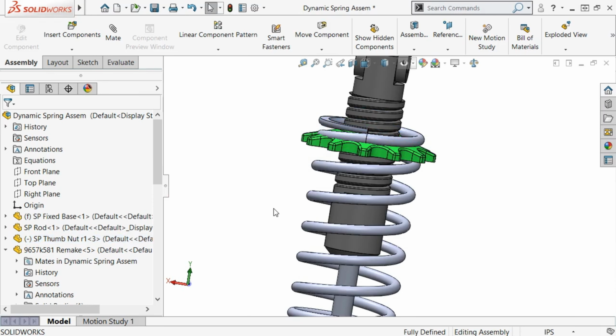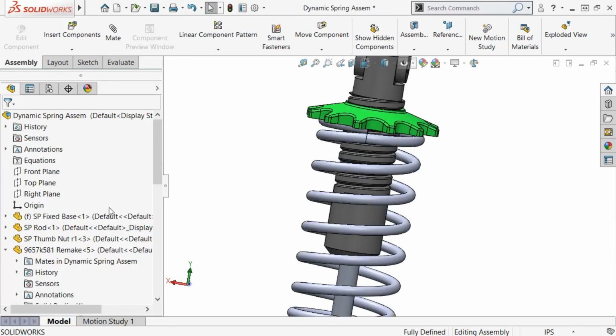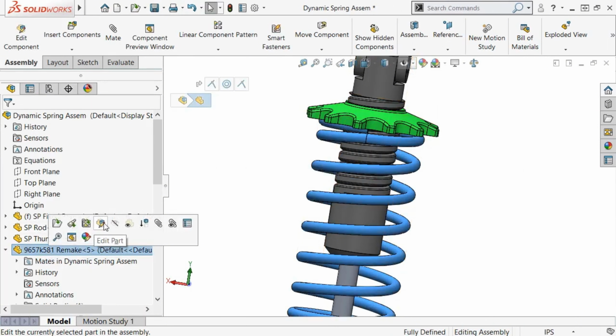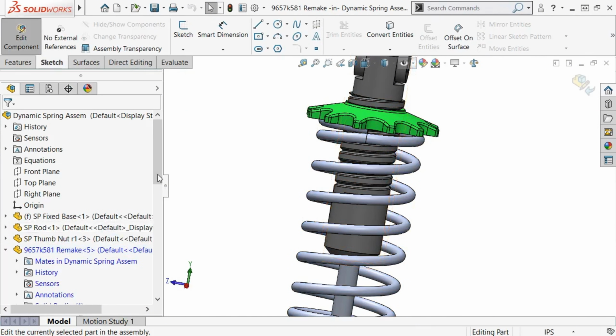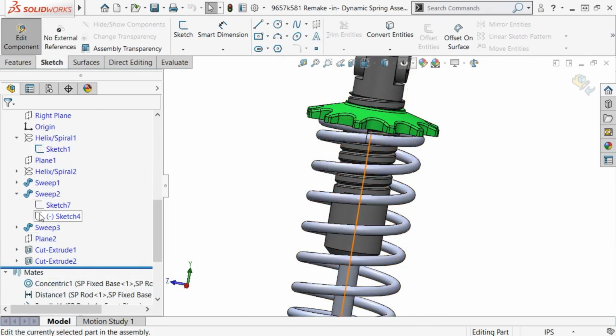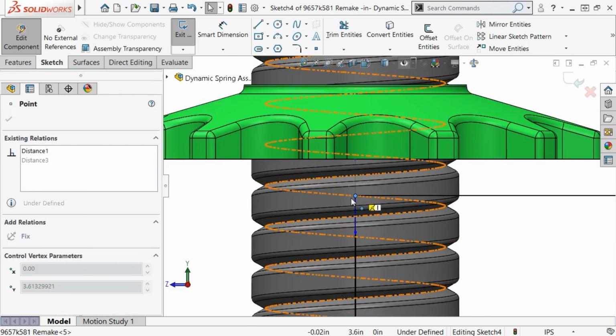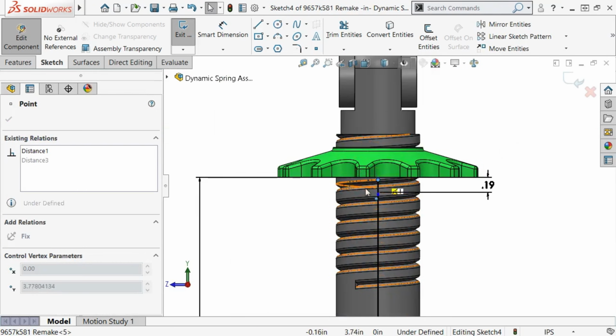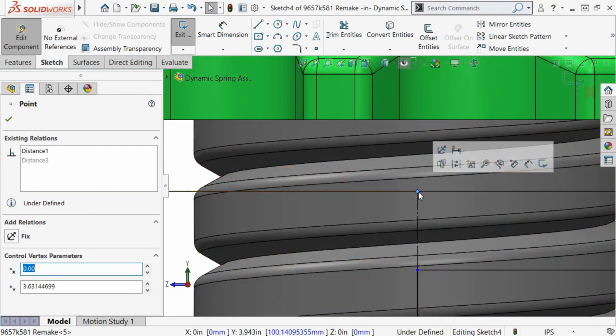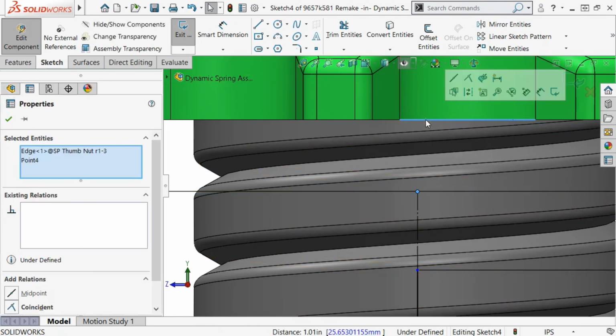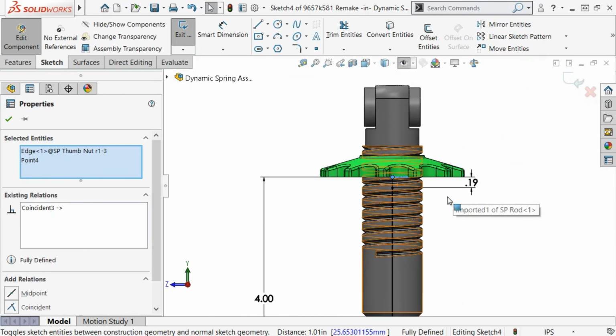Instead, I'll do it by editing one of the sketches I made while 3D modeling the spring. To do that, I'll click the spring in the feature tree and click the Edit Part icon. Then I'll find the sketch with the dimension driven by the height of the spring. Since the 4-inch dimension is driven, I can click and drag this end point. I'll move it away from its original position, and then I'll add a coincident mate to the end point and any line on the bottom of the thumb nut. Now the sketch is fully defined.